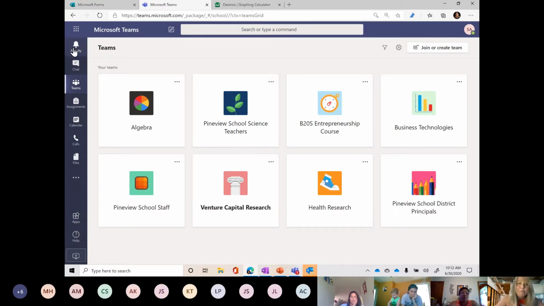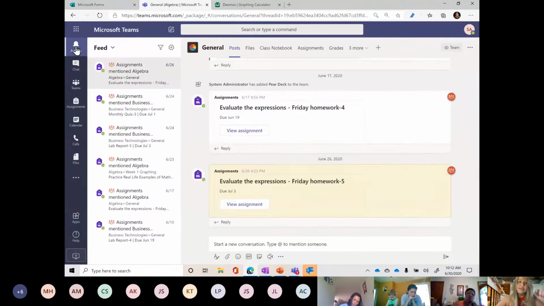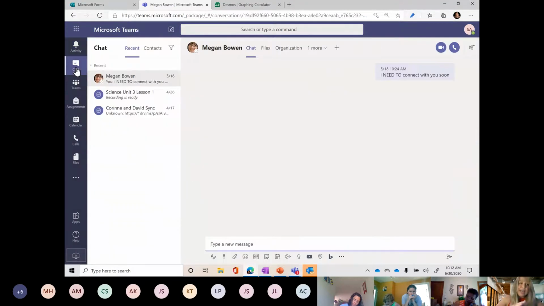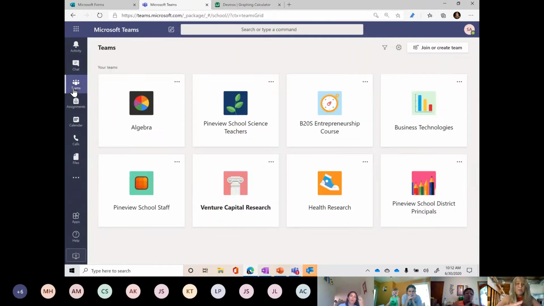It's called the Me, M-E pane. Why is it called the Me pane? This would be my activities. In other words, what I have assigned, what comments have been made to me. This is my chat where I've been speaking to folks here. These are my teams, and another word for teams are my classes or my groups.